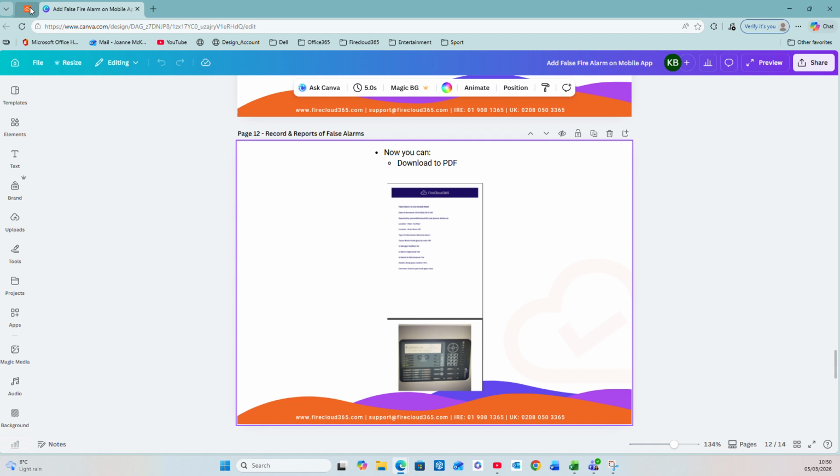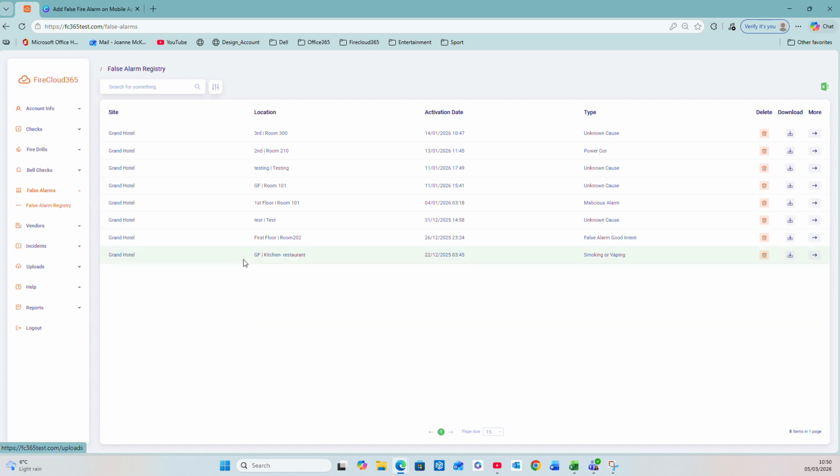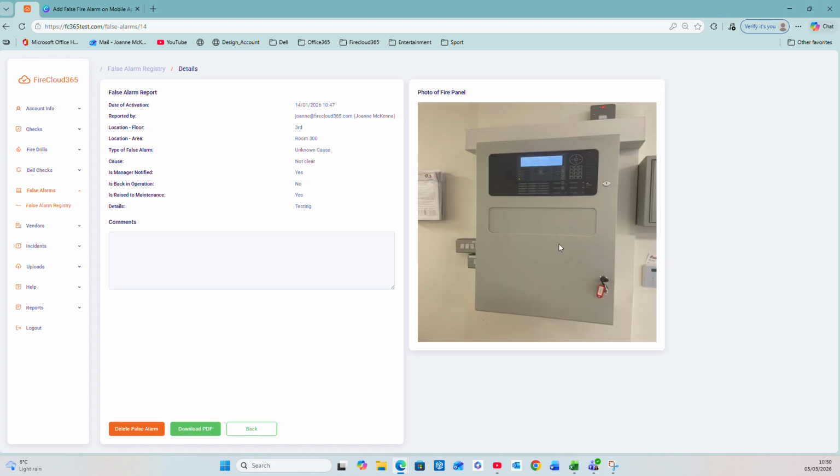If I just jump back in here again and go into false alarm, there's your register, and you'll see all the details. Download goes into PDF, or if you click more, you'll see the details. Okay.